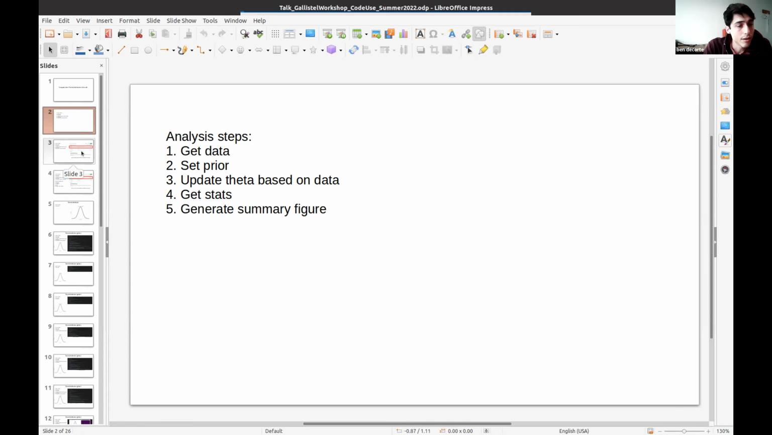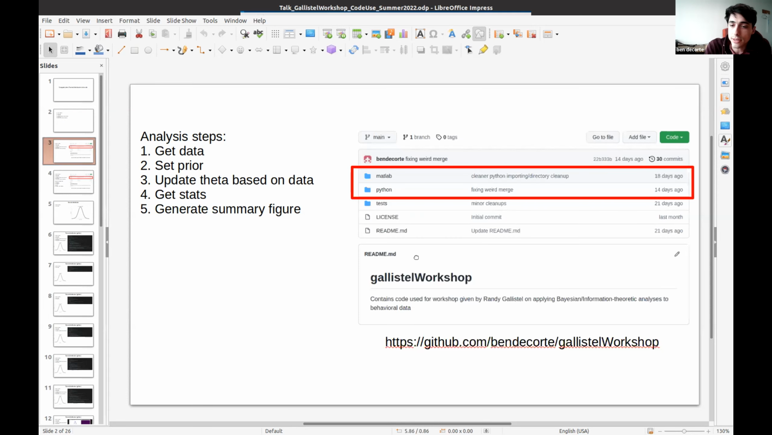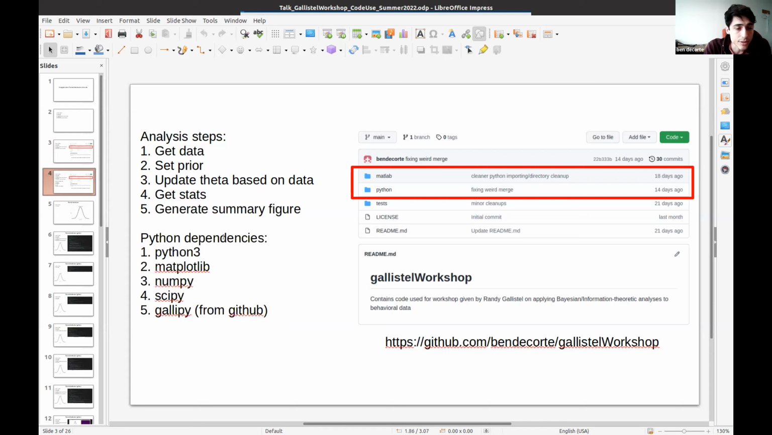All right. And so, yeah, here is the GitHub. We have MATLAB and Python code, and this is the link. And in terms of Python, the dependencies that you'll need are Python 3, Matplotlib, NumPy, SciPy, and also something I'm calling Gallistel, which is where all the custom scripts are right now.